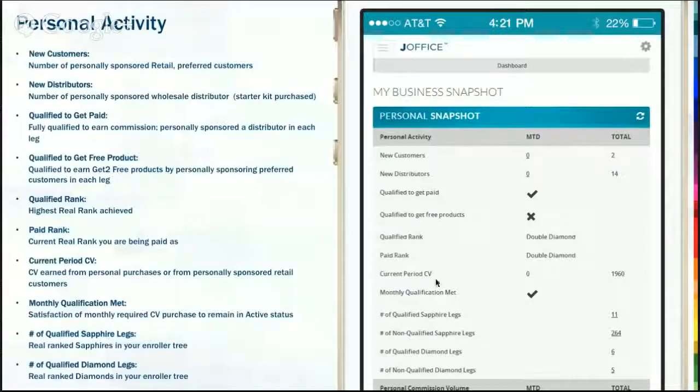So your current CV, your current volume that's coming through month to date here in this column, and then also your total. So your monthly qualification met. Does that mean that you've satisfied your required volume to remain active? Of course. And then your number of sapphire legs, diamond legs, that's all very important as you continue to grow your business and rank advance.